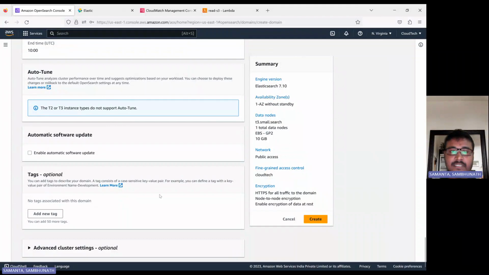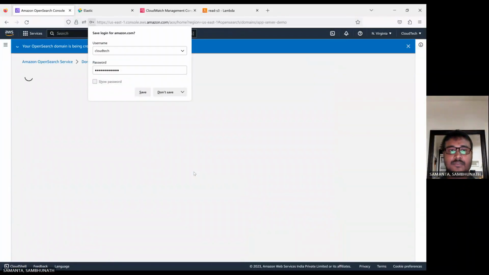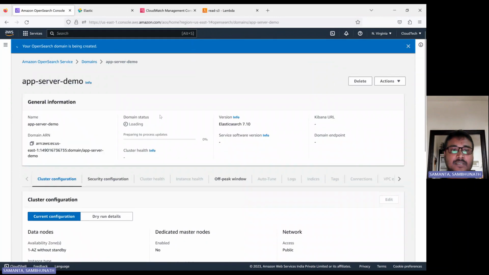And for advanced settings, let's keep everything default as it is. So let me just create it. So I have hit create. It will take a minimum of 10 to 20 minutes to get this domain completely ready, because the whole environment will come up, and here the Kibana URL and the domain endpoint will come. So it will take 20 minutes, right?